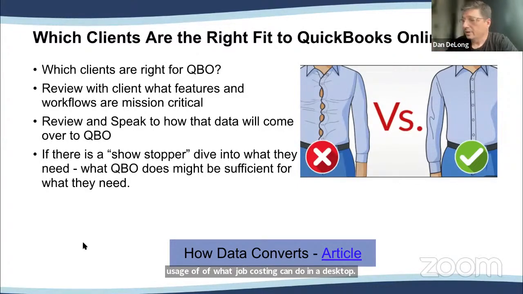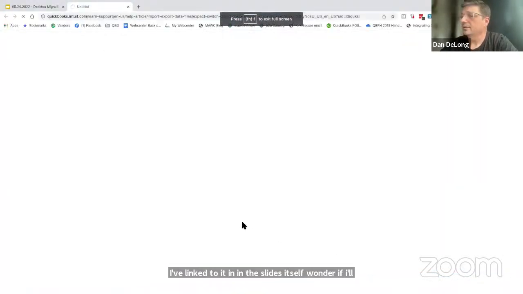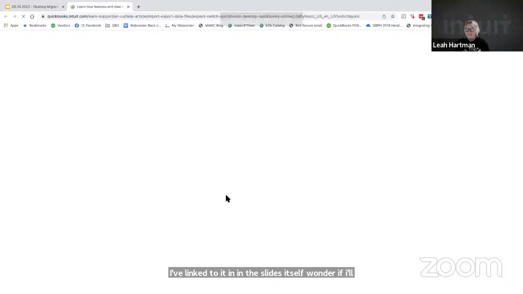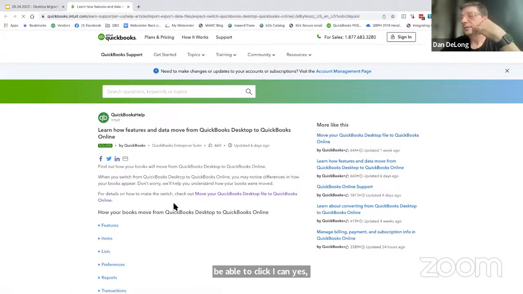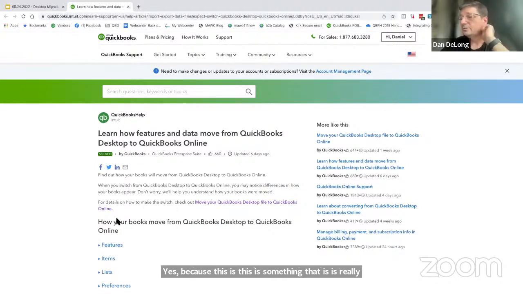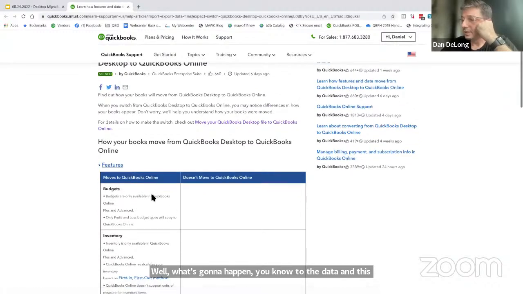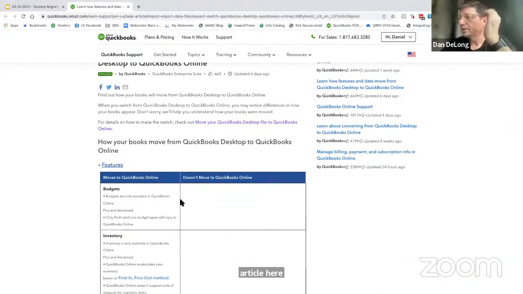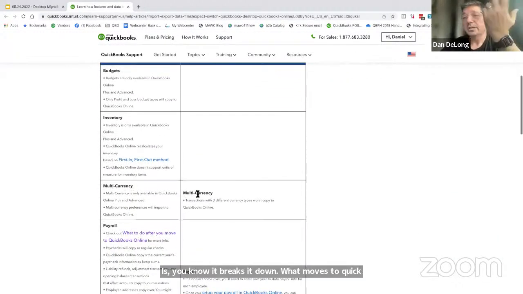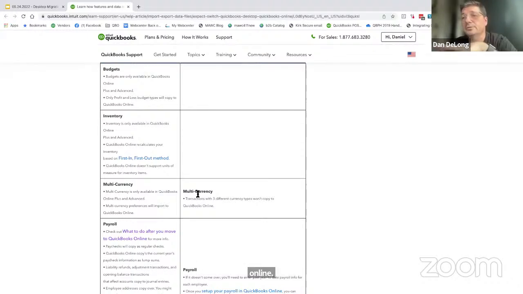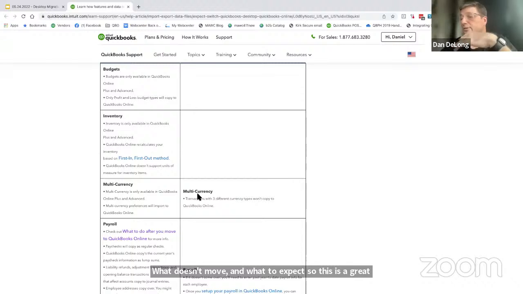And you guys have created this article here. I've linked to it in the slides itself. I wonder if I'll be able to click it. I can, yes. Because this is something that is really valuable in understanding what's going to happen to the data. This article breaks down what moves to QuickBooks Online, what doesn't move, and what to expect. So this is a great resource for those that are considering moving to QuickBooks Online.